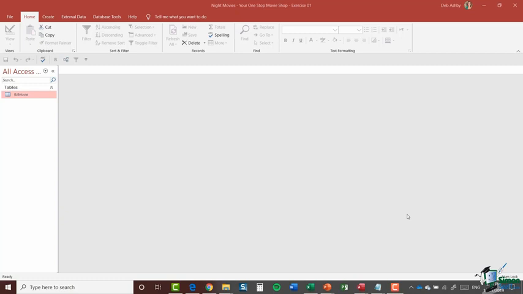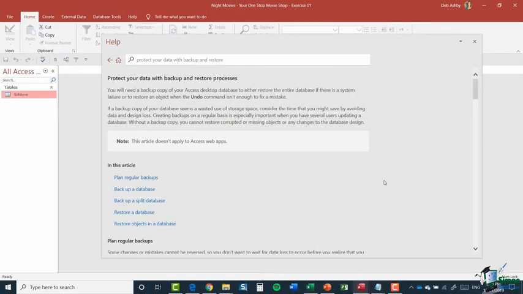You also might want to take a backup just before you make a major design change. So there might be many reasons why you might run a backup, and I do highly recommend that you do this so that you don't lose any data. And there's a really good help topic that tells you how to back up and also how to restore your database. So here is that help topic, and all I've done is go to Help and search for "protect your data with backup and restore processes." I would recommend that you have a read through here.